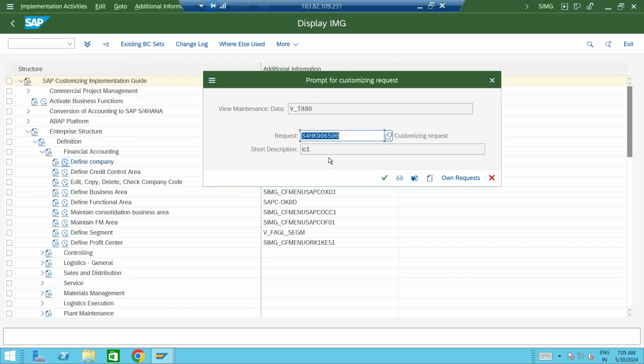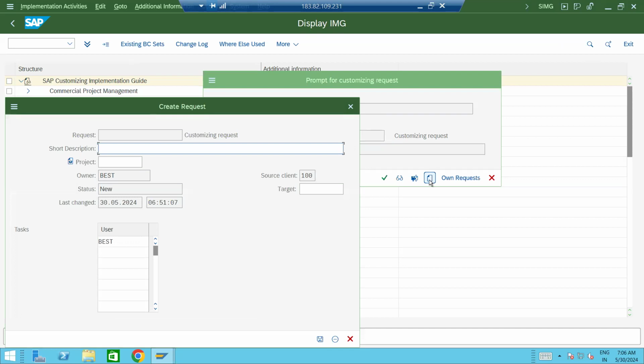As I said, transport request. Everything we are going to save in one particular transport request. Is this clear? Automatically, we need to give the description, and the request number will be generated automatically. So for that, what do we need to do? We need to click on create request. For the first time, did we create any folder, transport request? No, right? So for the first time, we need to click on create request.